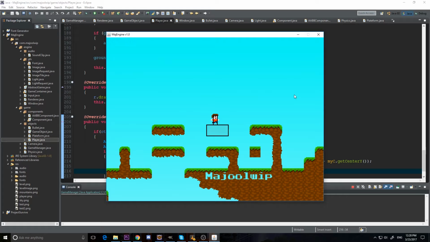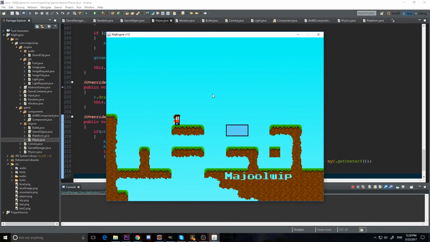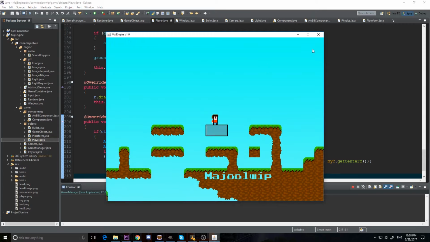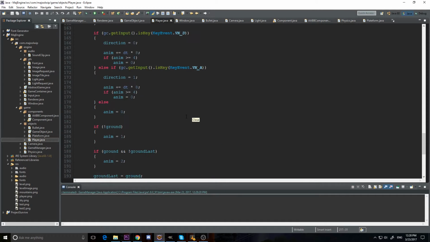And we got it, but we keep falling because the way we tell if we're on the ground with our current movement system is that we say we're on the ground. So we need to say ground equals true. Oh, but hold up, wait, we got a problem here. The problem is we say we're on the ground, but we're still jittering around.